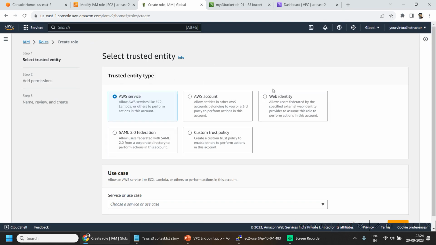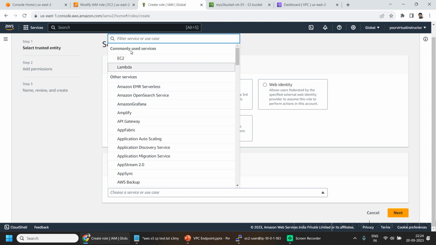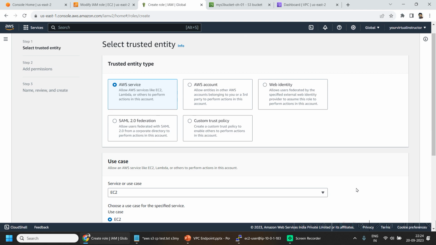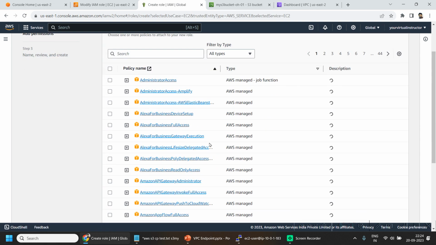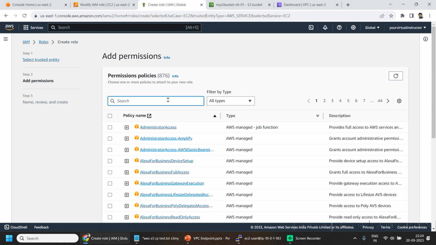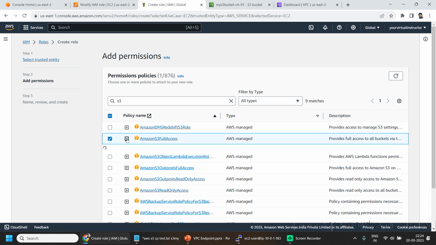So let's hit on create. Let's select AWS service use case, for which service we will be using this IAM role. So we'll be using it for the EC2 instance. Click on next, and here what permission policy we want to attach. So I will be searching for S3. Here it says Amazon S3 full access.